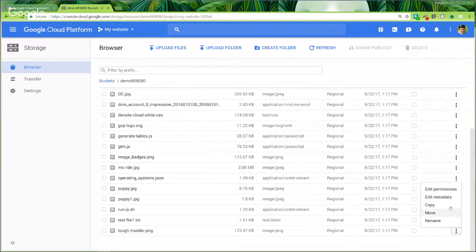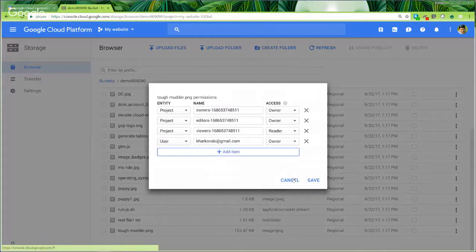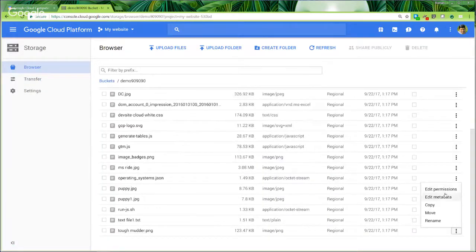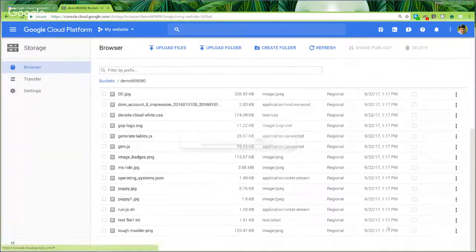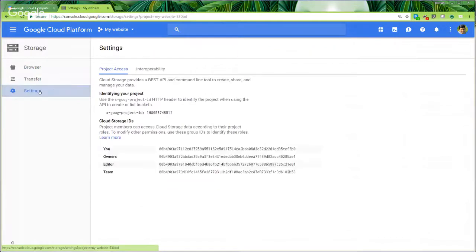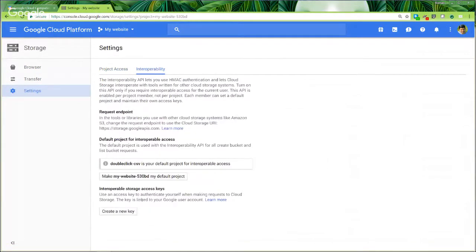And I can also edit permissions for my object. It could be bucket level permission, it could be object level permission. I can edit metadata for my object. I can add custom metadata. So there are all kinds of things. I can move it and configure different policies for the data. And I can also, like I mentioned, enable the S3 interoperability API.